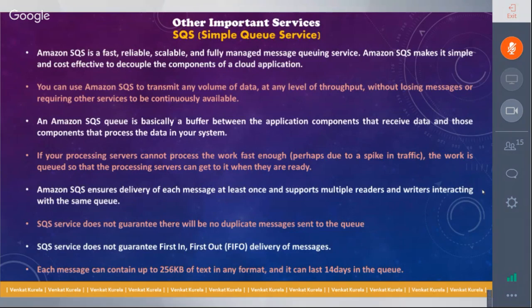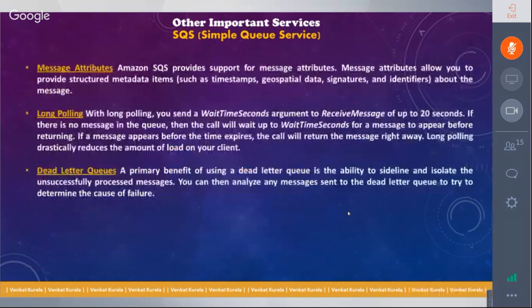To explain this, I wanted to take an example to explain it better. Maybe if you have questions, hold on to your questions until I complete an example, then we can proceed. When it comes to SQS, there are three features or components, the terminology I would say, that you need to know. One is message attributes, another is long polling, and the third is the dead letter queue.